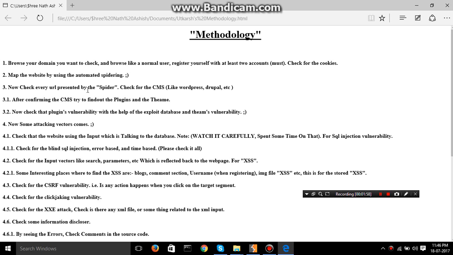Let's say the website is using WordPress, so it's really important to find out what plugins and themes are used. Sometimes WordPress may be outdated, so the plugins and themes will also be outdated. Now check the plugin vulnerabilities and theme vulnerabilities with the help of Exploit Database.